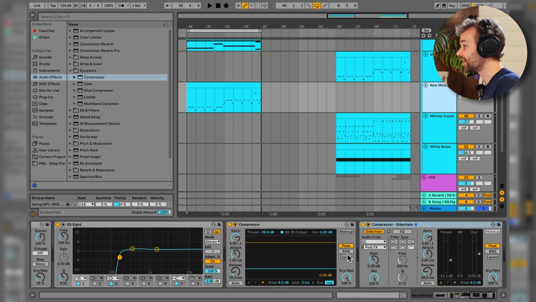One thing I did forget to do there is in our compressor, just increase the output gain just subtly to compensate for how much we're reducing the level of the sound with this compressor.